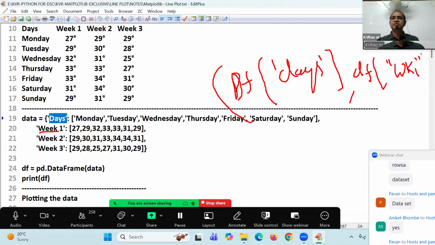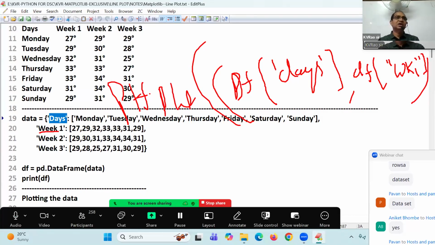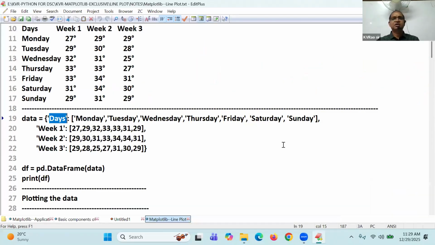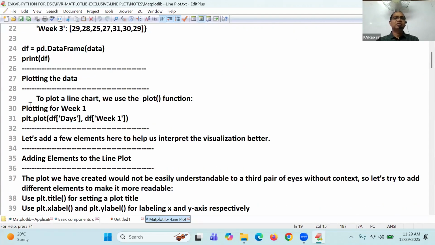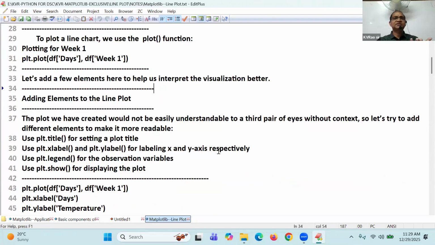Week 1. Okay. And what will I write? plt.plot of. I will write plt.plot of. Will I get one plot for that or not? Yes. Easy, dead easy. Here, plotting for week 1: plt.plot of df of days, df of week 1. So you'll get the plot of the first week. Next, add a few more elements to help us interpret things.